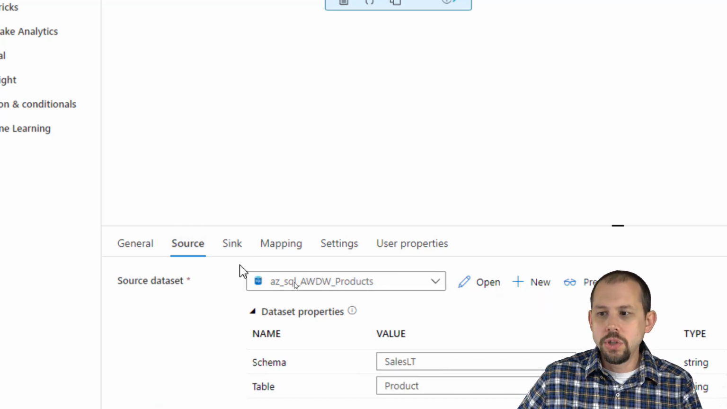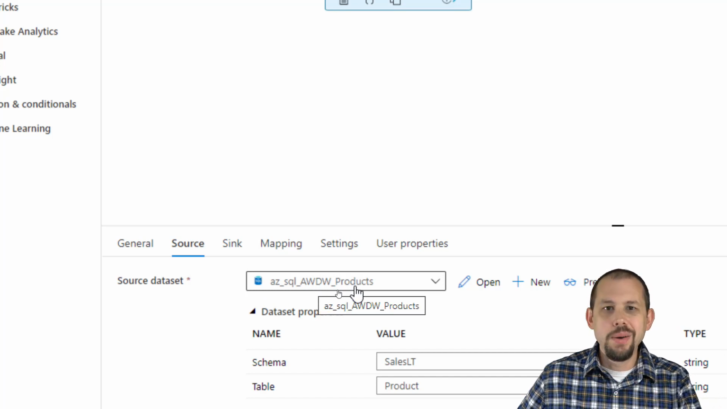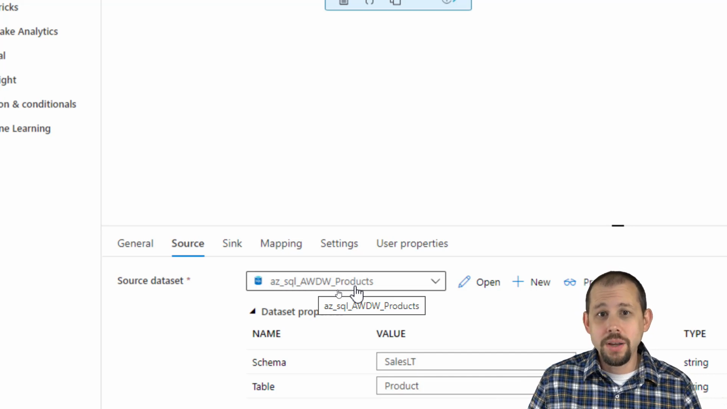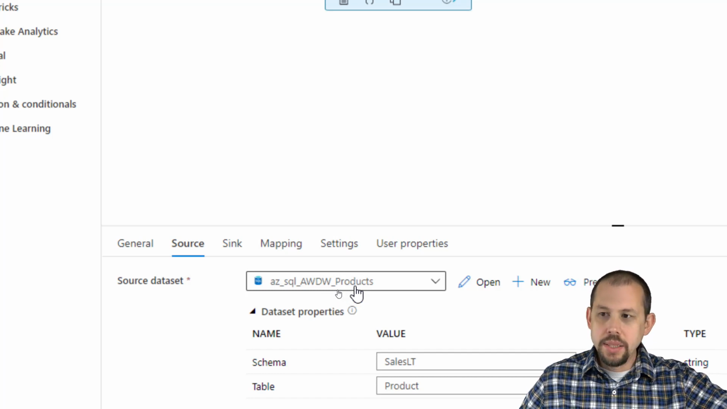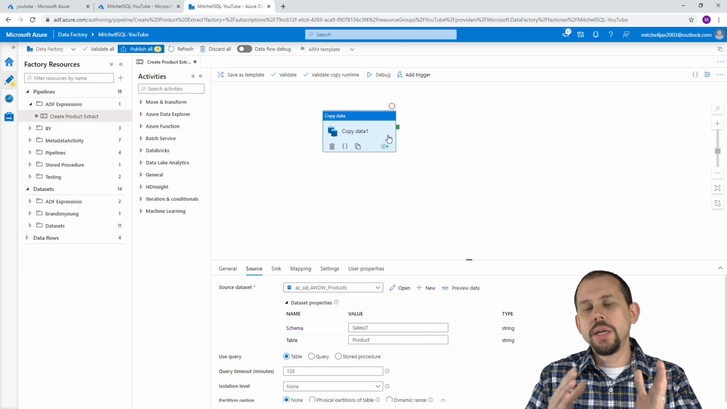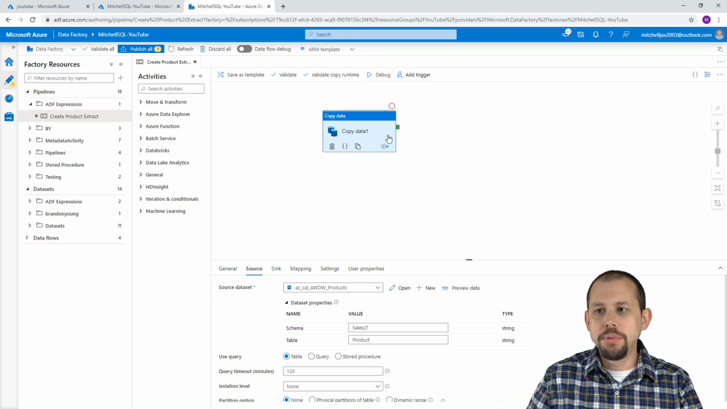And in the source, we see the same thing. Azure, it's a SQL connection. It's AWDW, AdventureWorks Data Warehouse. And then we're connecting to the products table. So no need to make the names dynamic because, quite frankly, it's not a dynamic data set. But we are about to change that right now. So this copy data activity was grabbing data from the products table and dumping it into a blob storage account.